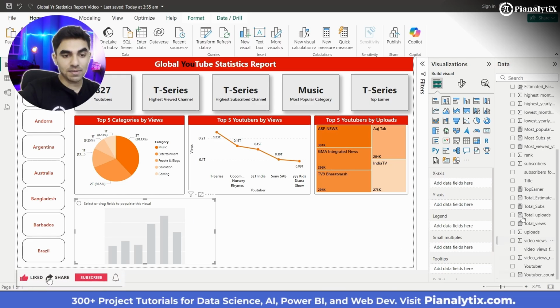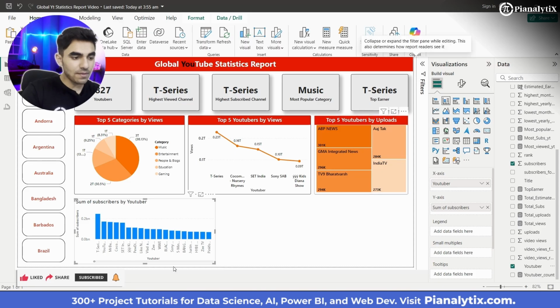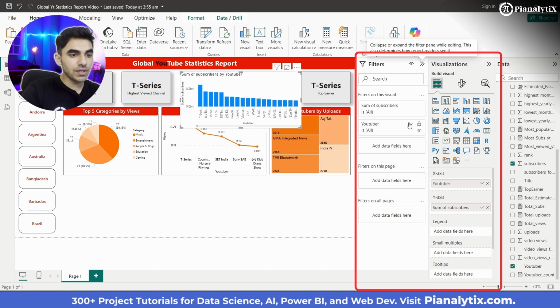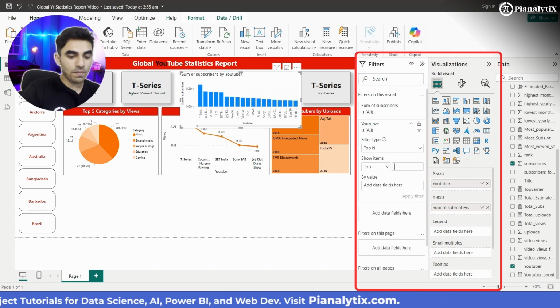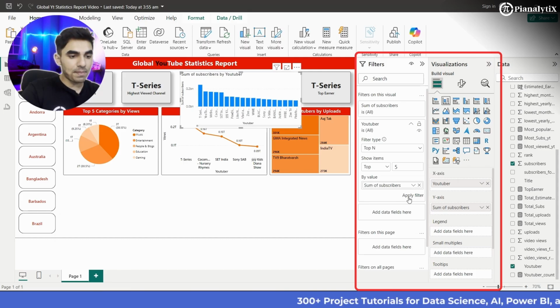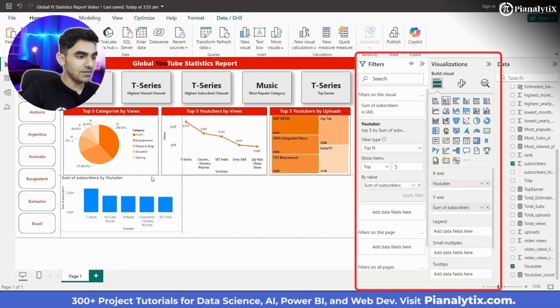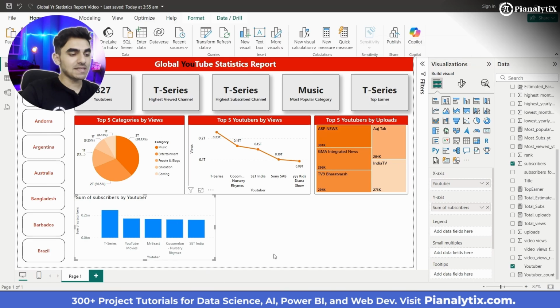On the Y-axis, I'll add the subscribers, which is right here, and in the X-axis, I'll add the YouTubers. Again, we don't want all this, so we'll apply the filters to the YouTubers, and we'll select the top N filter. We need just the top 5 YouTubers according to subscribers. So we'll drag subscribers in this By value part. We'll click apply, and here we have our top 5 YouTubers by subscribers.